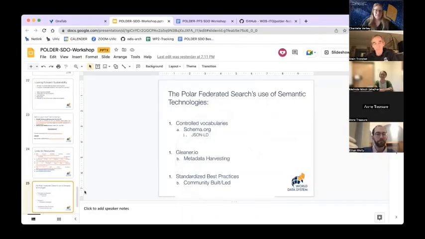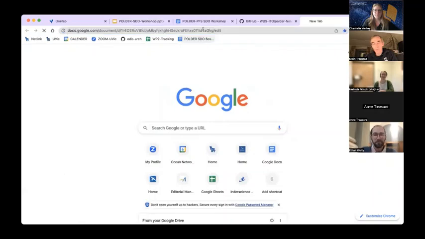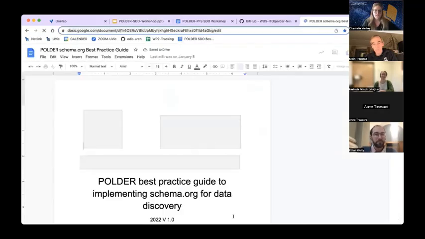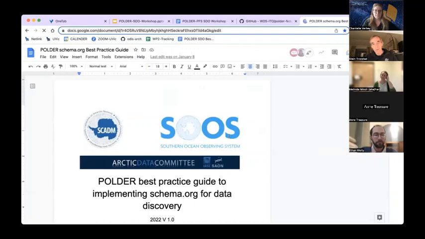And hopefully now we are ready to get down to the nitty-gritty. So I will drop the link to the POLDER best practices. And that is, again, the POLDER guidance on actual implementation. And then, sorry, I'll double check the chat.